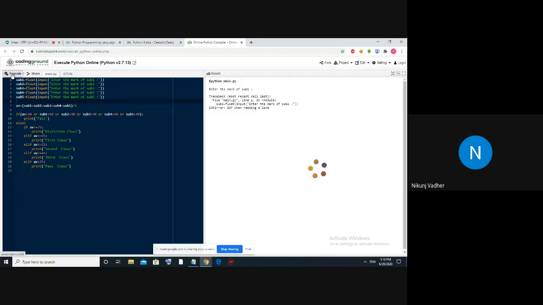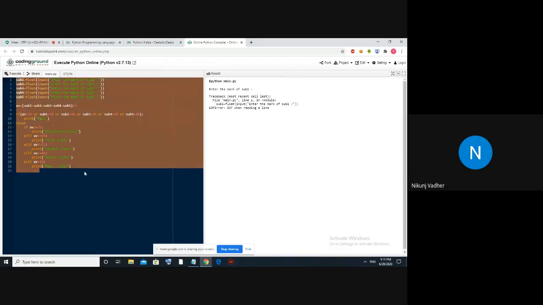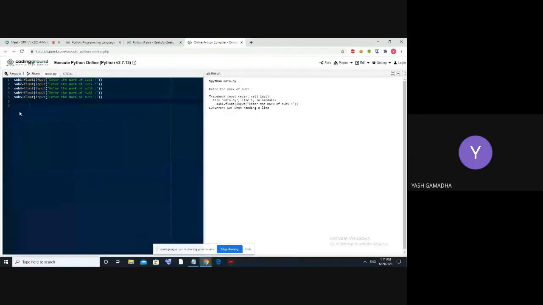But subject one is equal to float input. Enter the mark of subject one. Simply do one thing: from line number 22 up to line number 6, simply cut it, don't paste it. Control X. Now try to execute it.